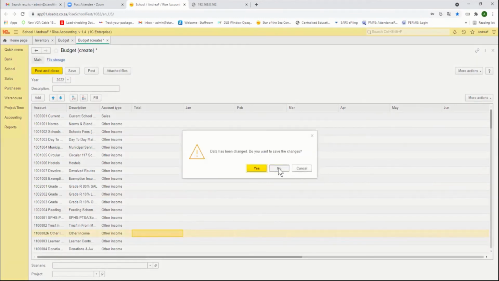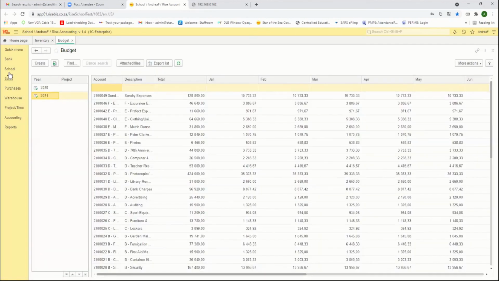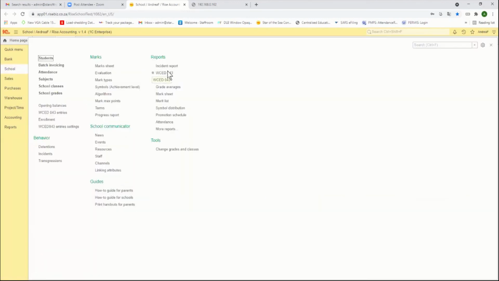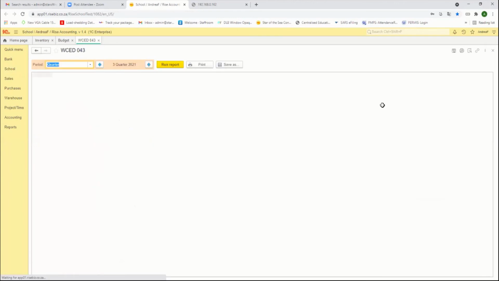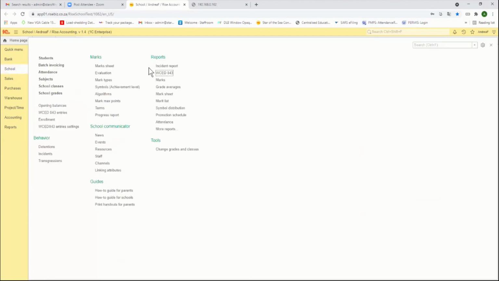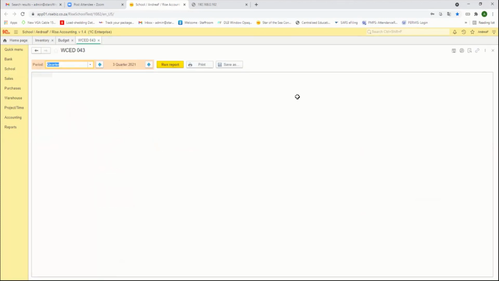After that, you'll go to school. After posting it, it will show up on your O43. So this is how simple it is. It's literally in your school area, under reports, your O43. And you can select which quarter you want to see.